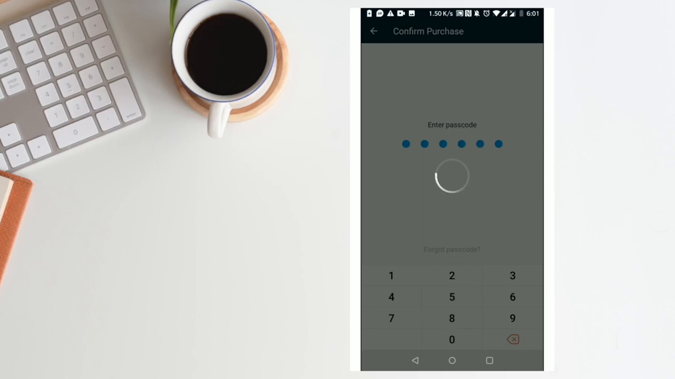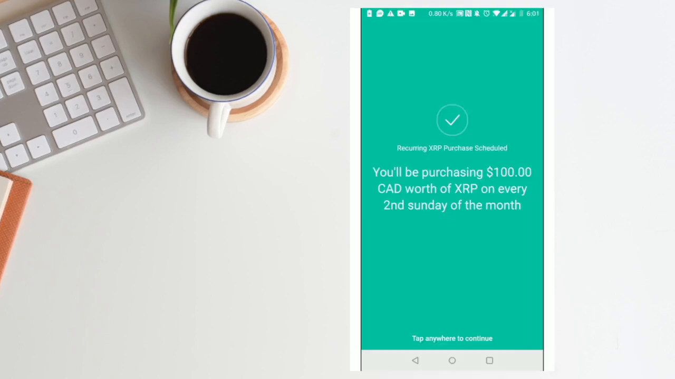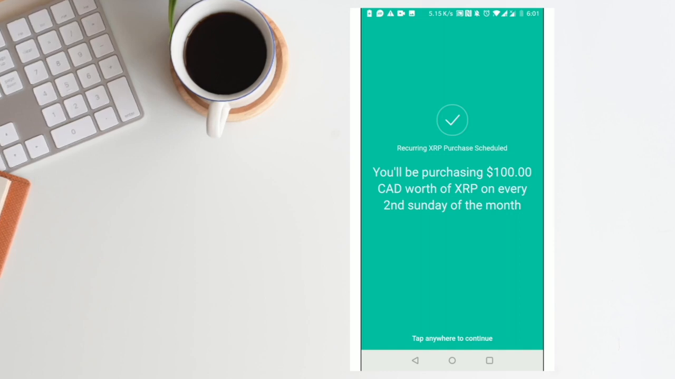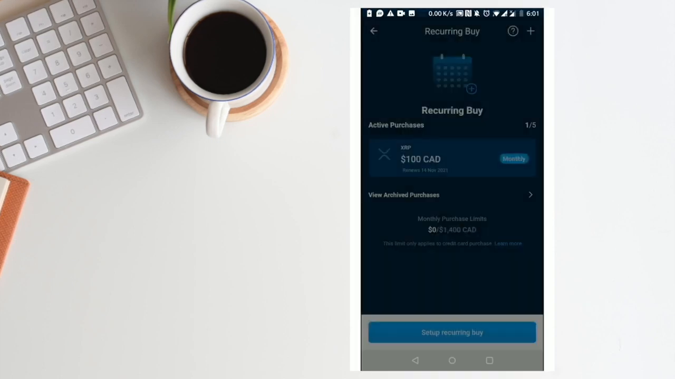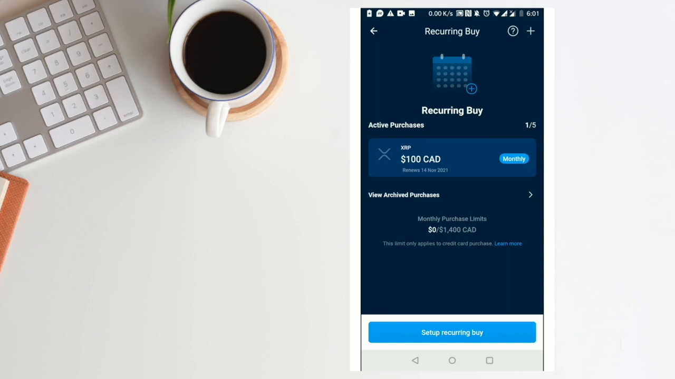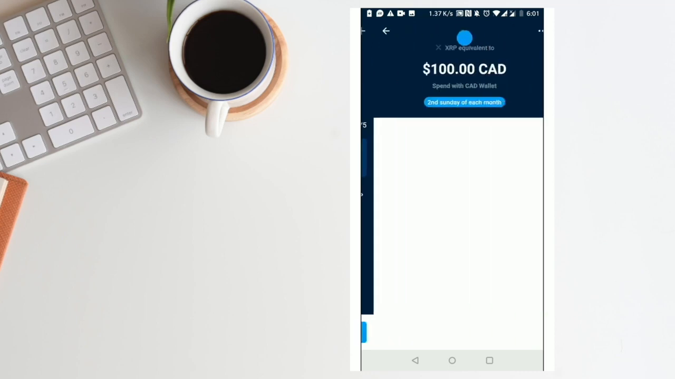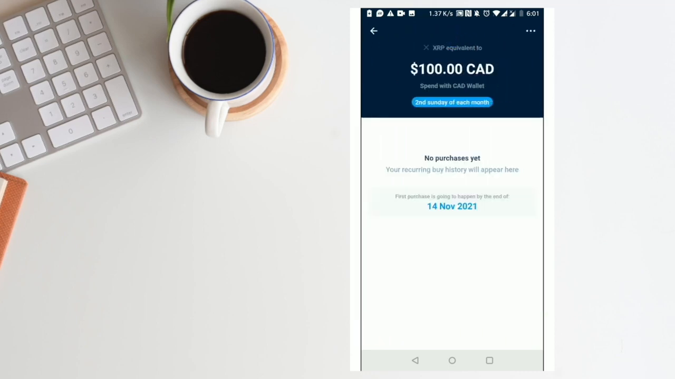That's pretty much it. You'll receive a confirmation saying that you'll be purchasing 100 Canadian dollars worth of XRP coins on every second Sunday of the month. You'll also receive an email outlining the confirmation of the same. So you can see that we have scheduled the purchase on every second Sunday of every month for 100 Canadian dollars of Ripple. And the first purchase is going to start by 14th November 2021. And all the purchases and all the transactions that do take place will appear under this section.